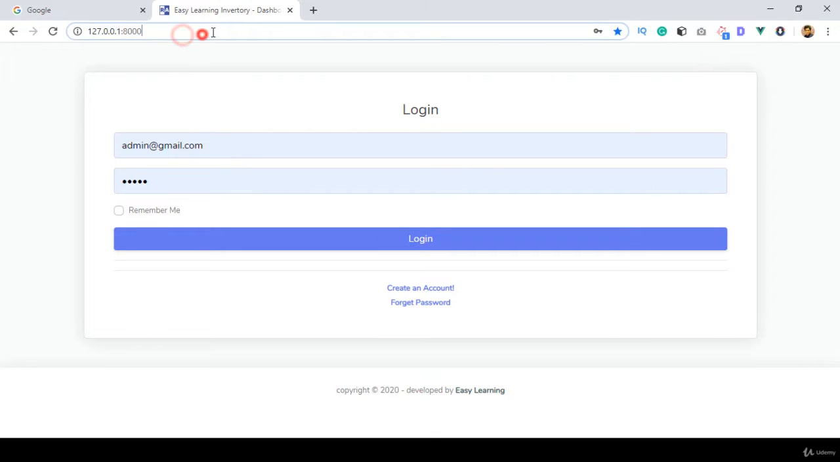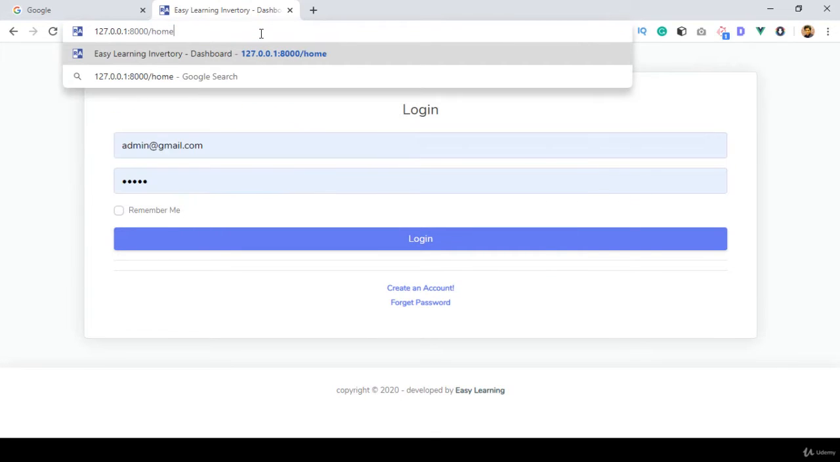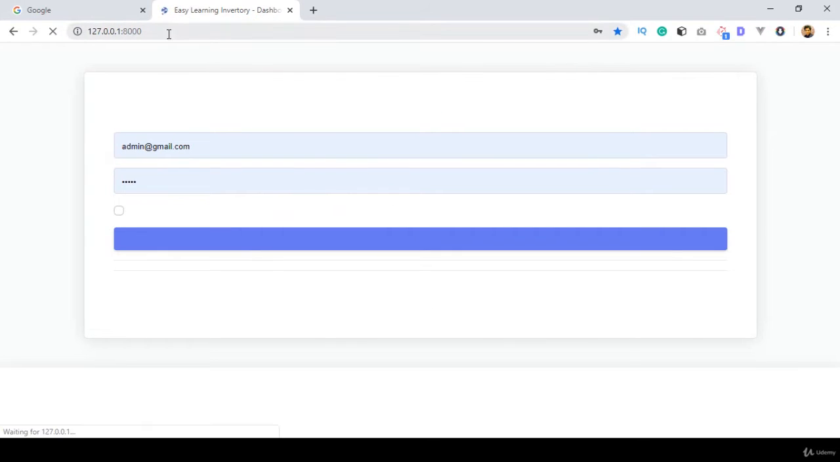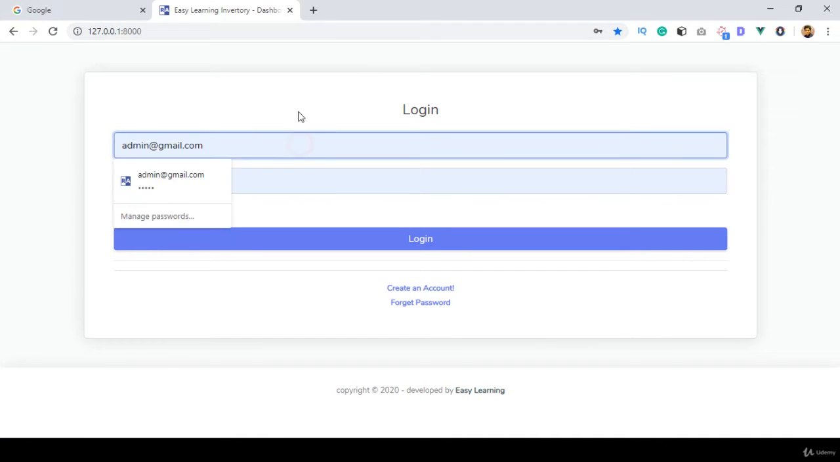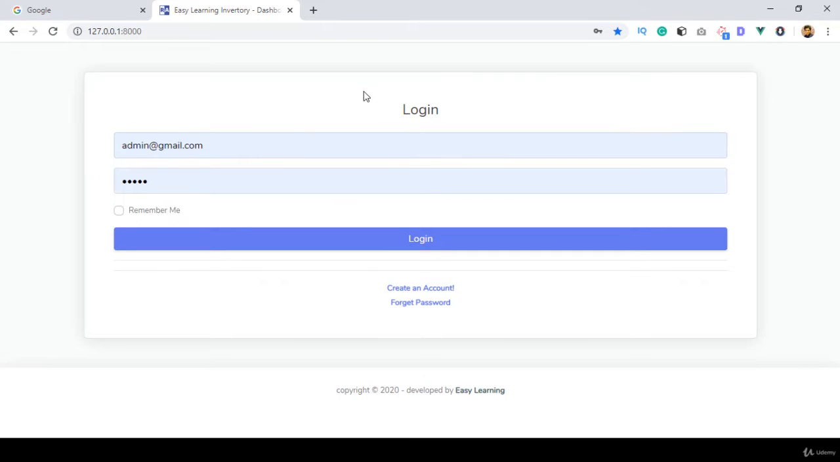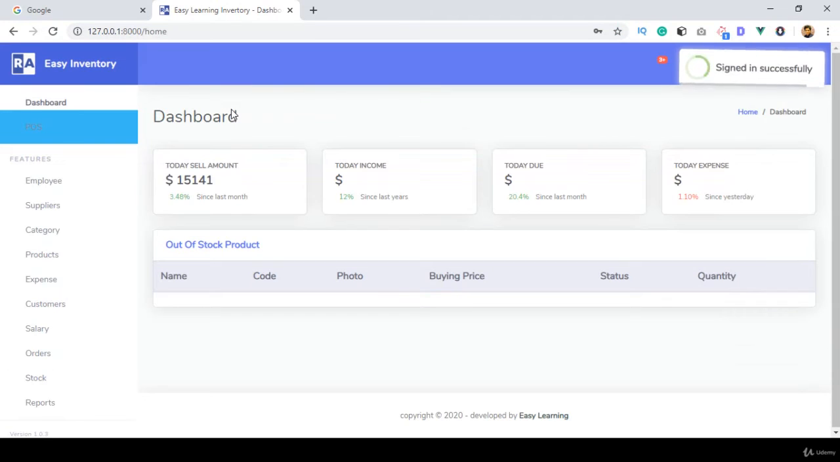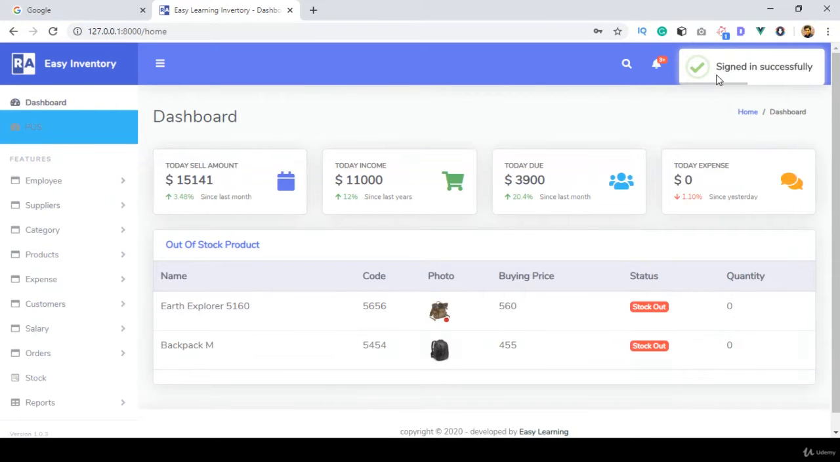Now if you want to access our home route, right now I'm not logged in, and without logging in you cannot access our home. You can see that if you try to access home, you will be automatically redirected to the login page. How to define this type of validation, I will also show you. Now I just put in our appropriate email address and password and click on login. So now I have successfully signed in.